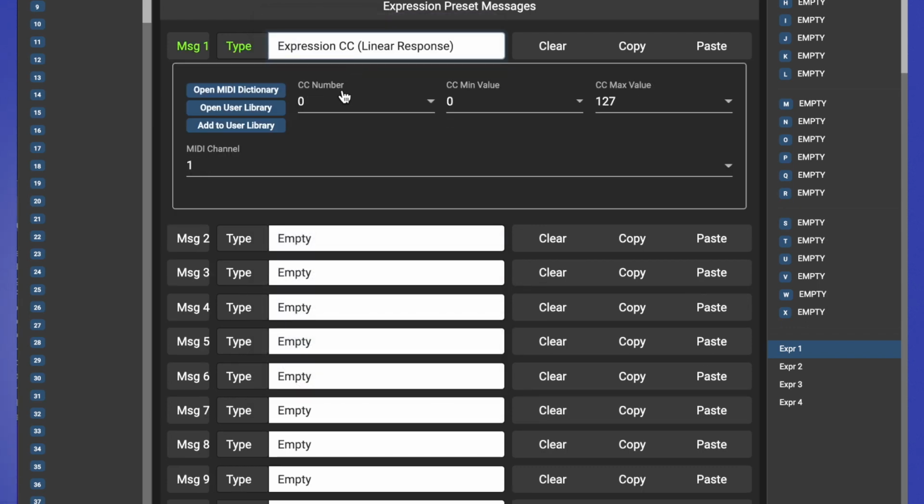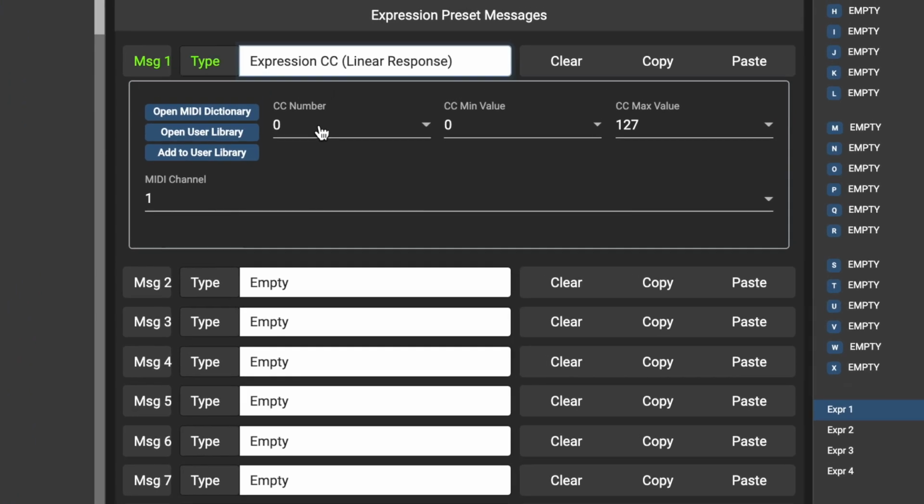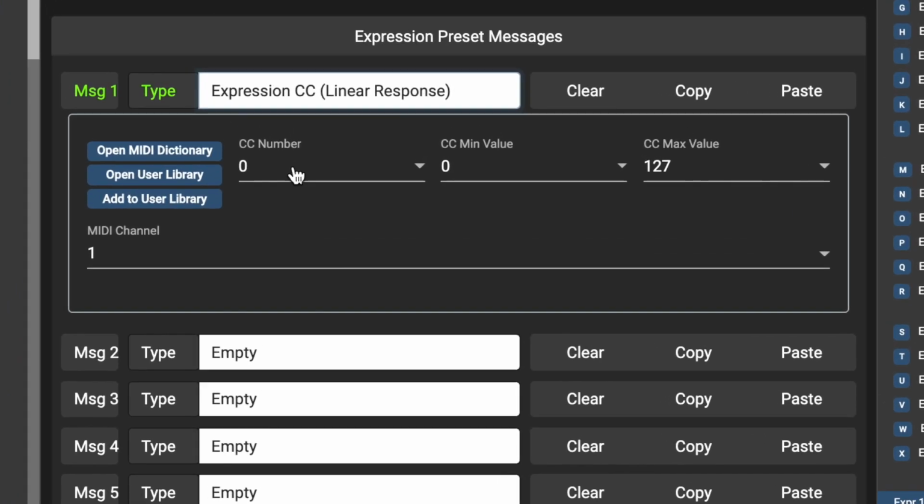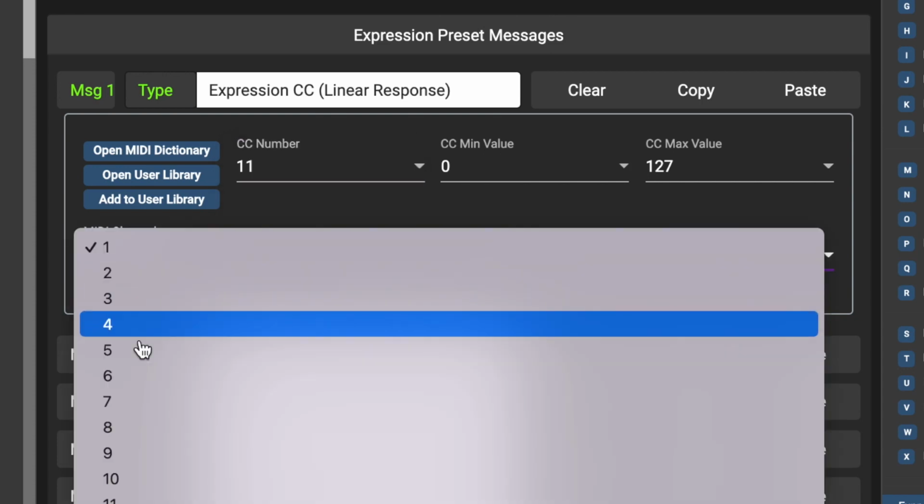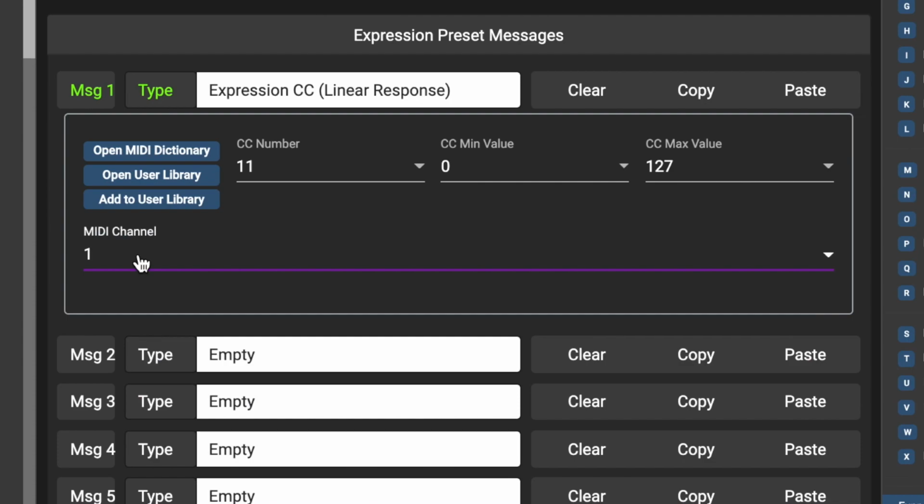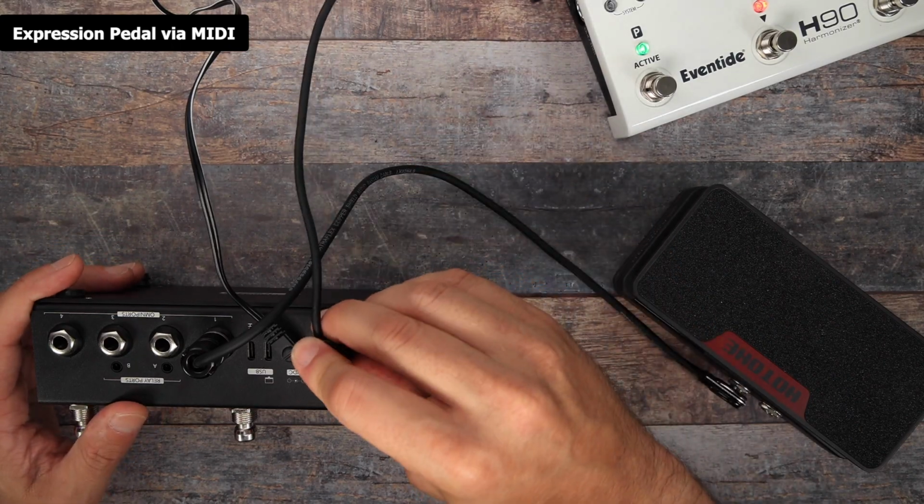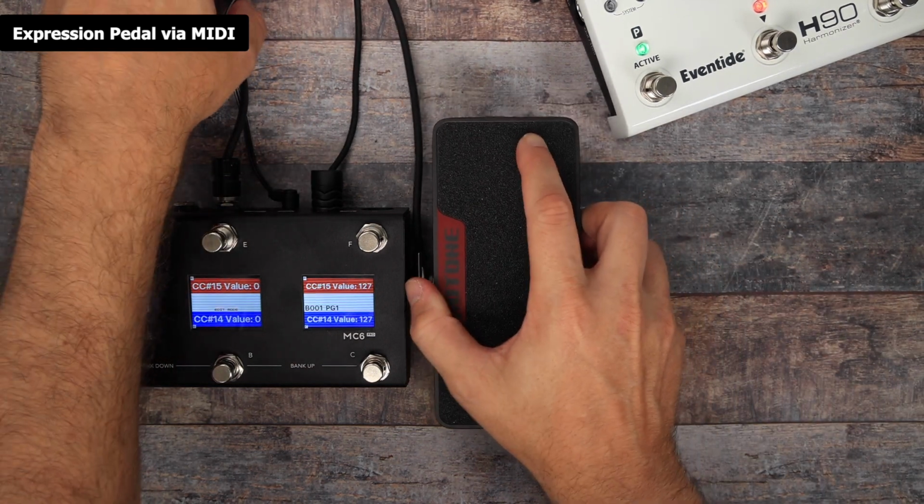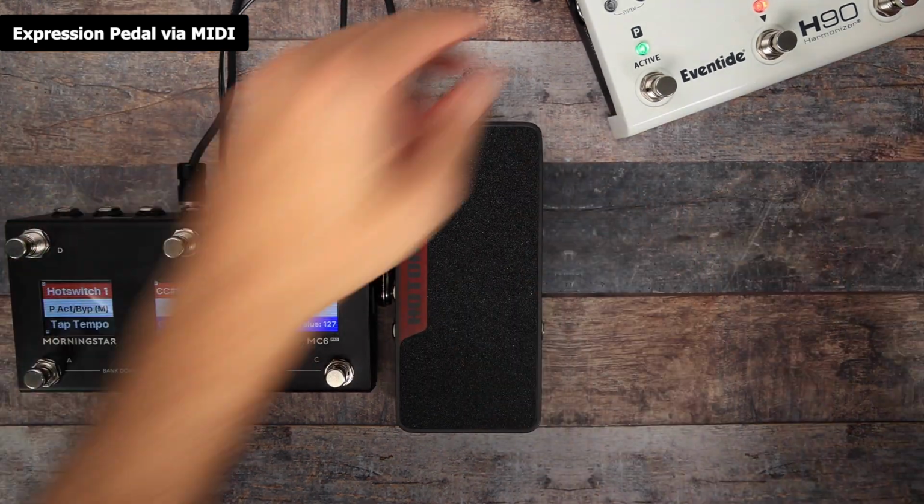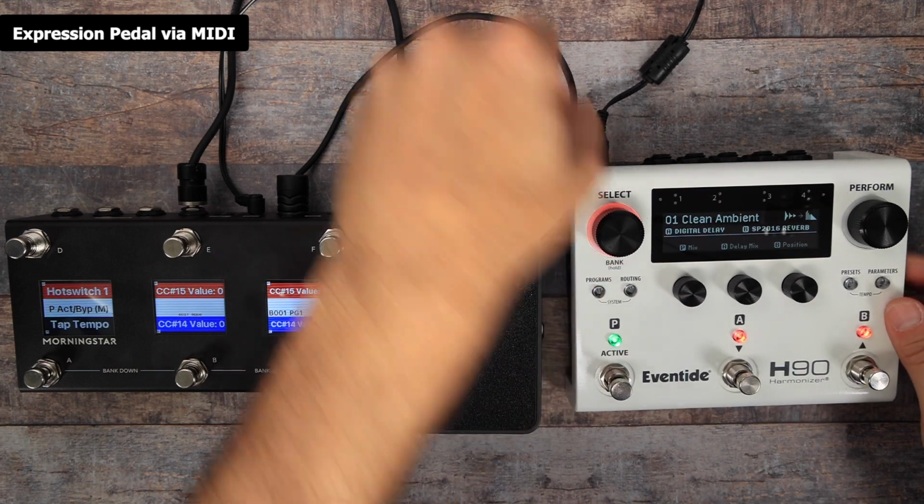Next, we can assign a CC number to the port and make sure we're transmitting on the same channel as the device we want to control. For example, I'll assign it to CC number 11 on MIDI channel 1. Finally, on the H90, we can now assign parameters to the controller change number we've chosen for MIDI expression. This can be done on a program or global basis.